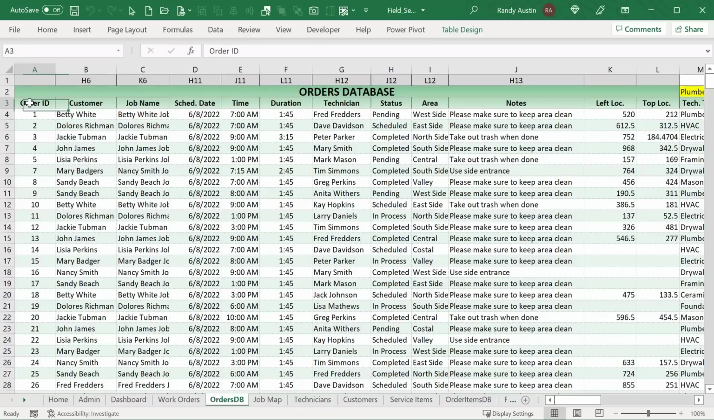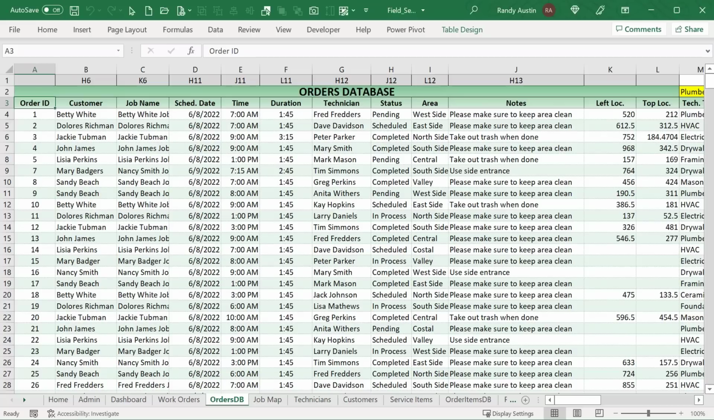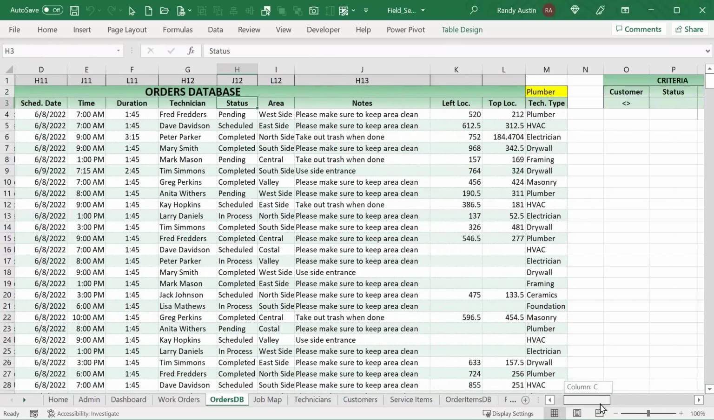Okay, so we're ready to run an advanced filter. Now that advanced filter is going to start all the way from A3, and then it's going to go all the way through J, which is sufficient for our purposes, through notes. We don't need to search any of this information. Just J is fine. We could probably do it up to status, but we kept it on notes in case we want to add additional features.